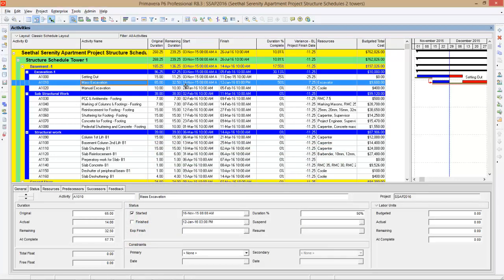Now the program is telling that the total project completion until now, means from 1st November to 30th November, is 10.81%, and it is showing minus 11.25 days. That means we are ahead of the project. We are ahead by 11.25 days. So this is very good information given by the program.